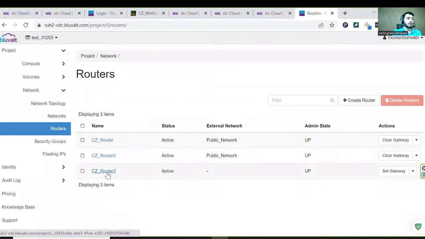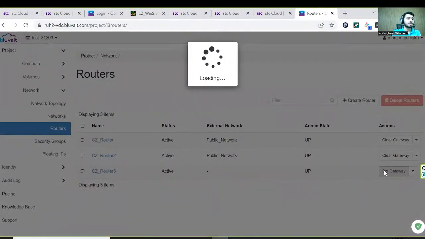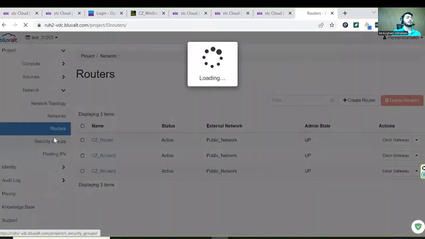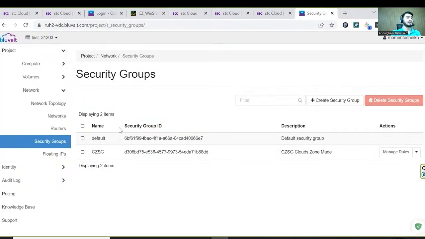It appears here. Then we can set a gateway, which will be a public network. This option will give you a routing method, to make a default network route to the internet or routing between your subnets inside the router or inside the cloud setup itself.